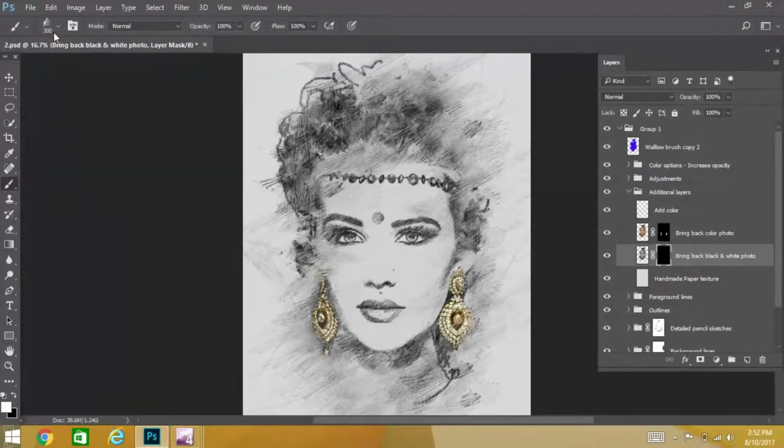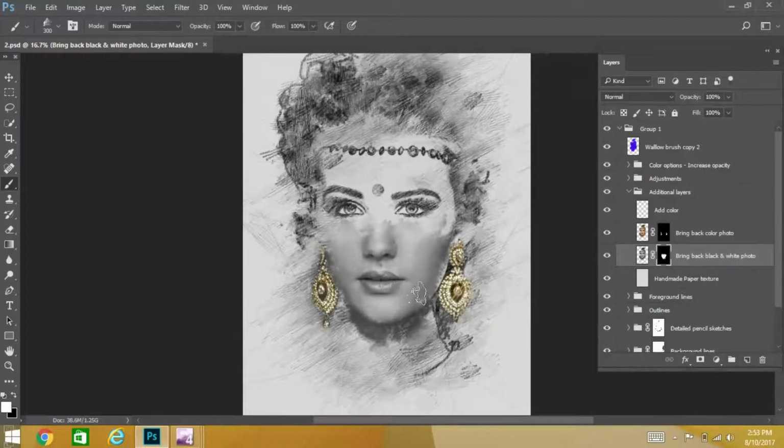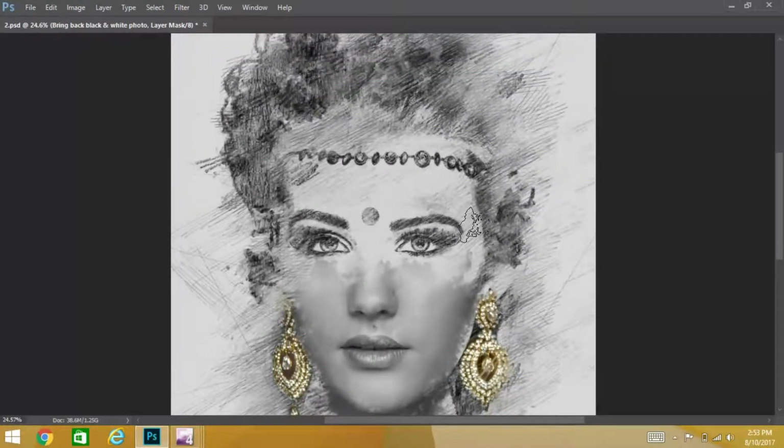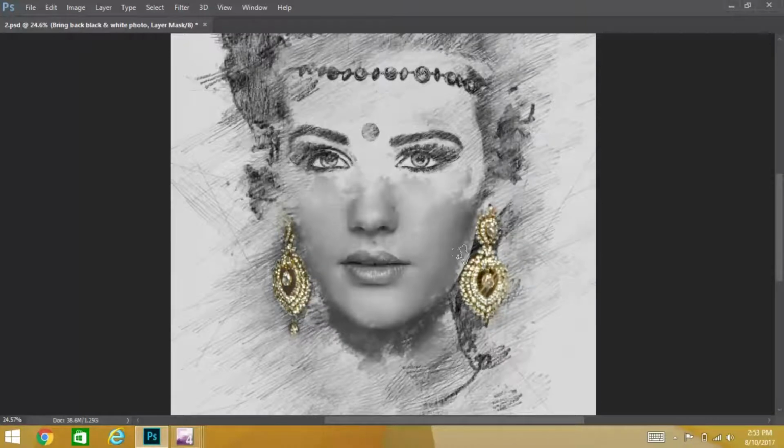mask with a watercolor brush. So I am selecting this 300 watercolor size brush, and with white color on foreground. Selection is here and I am just brushing. See, I am bringing back the black and white area. So we can play with and we can find our own artwork. See, things are moving. Okay, that's fine. I can reduce my size.